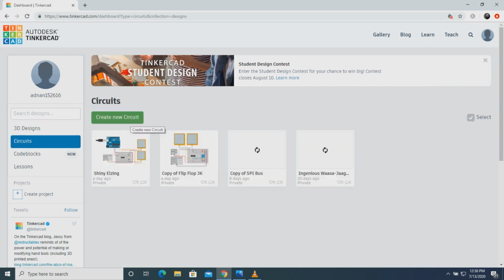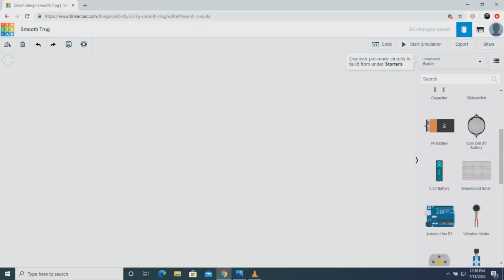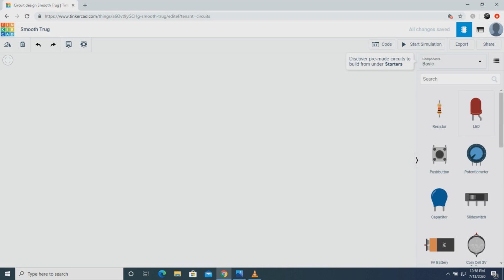Go on the circuits. If you go on the circuits, you have seen that I have simulated numerous types of circuits there. Okay, so let me show you how to simulate your circuit there. So you go on create new circuit. At this particular point in create new circuit, you will see that you have all the components here. So let us start with the simulation.